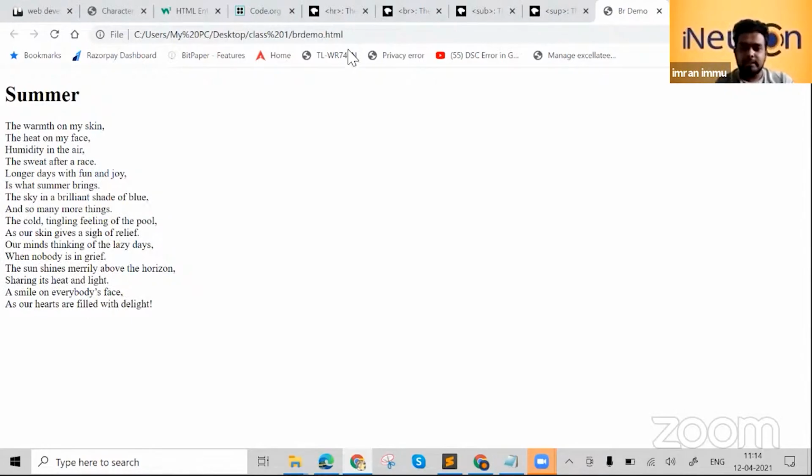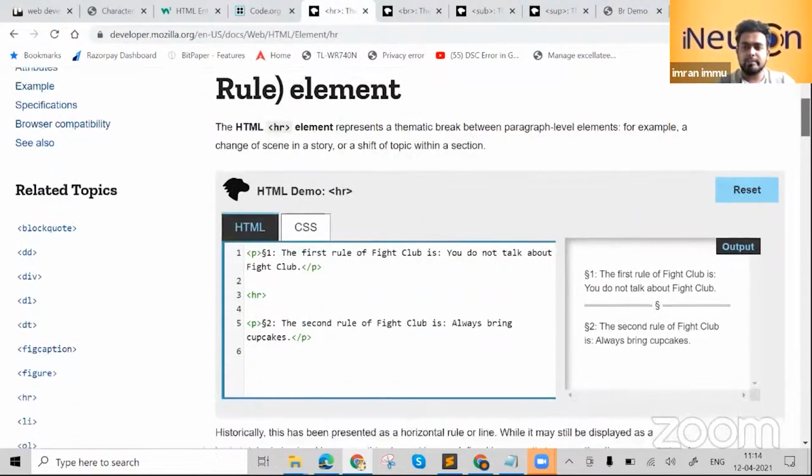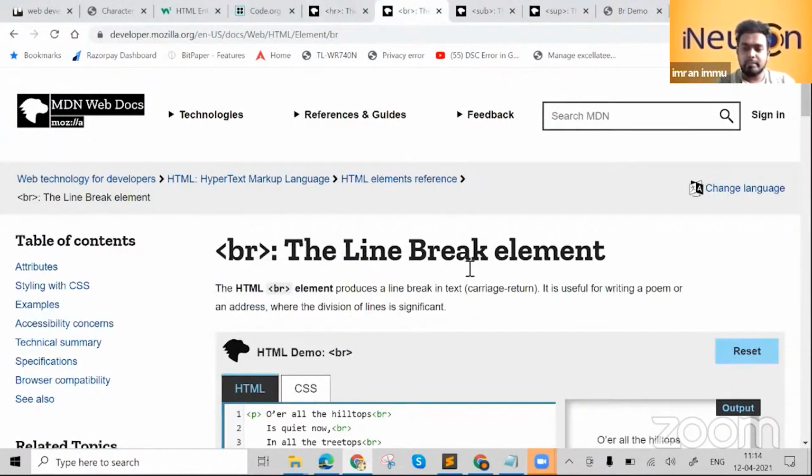Okay, so next, we have discussed what hr is, right? That we call a thematic break. It will add the horizontal line, right? So what is br? br is a line break. If we want to add a break in the text, basically the divisions, we'll be using this line break.